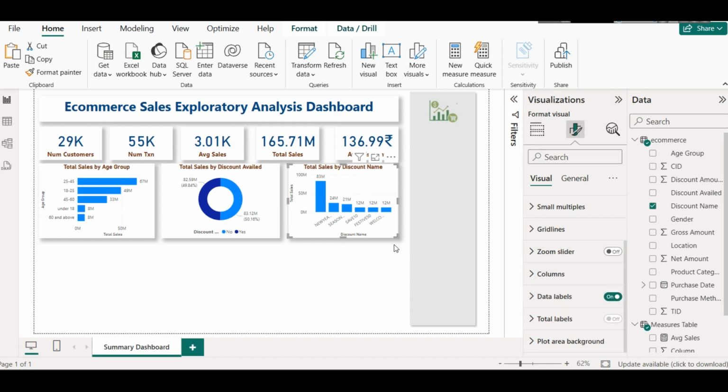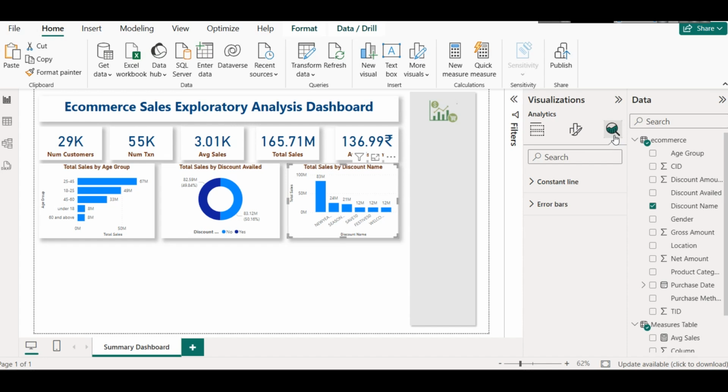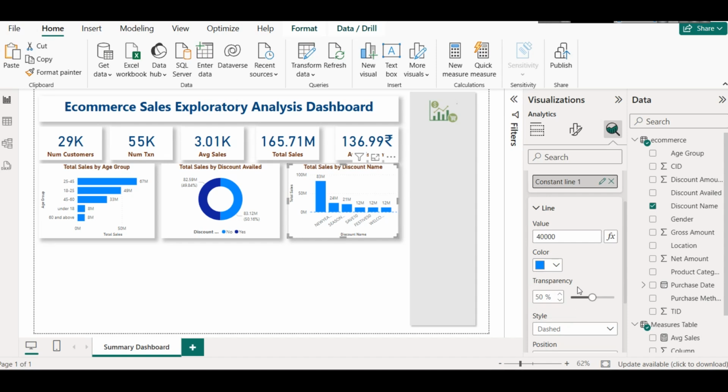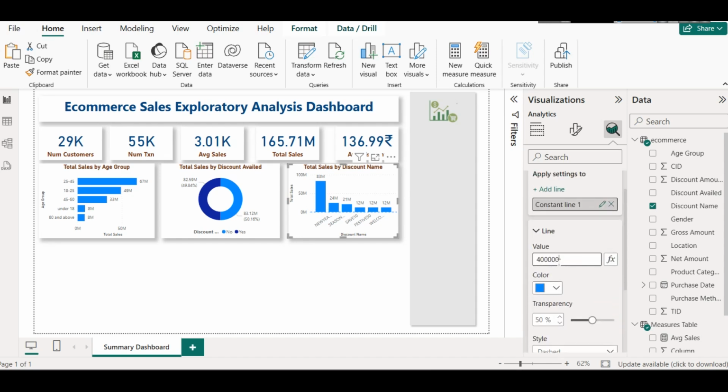You can enable data labels to show these data values. Now this is called further analysis of your visual. So you can go here and you can see we have something like a constant line. We can add a constant line at a particular value, let's say 40,000. If you want to display a constant line, you can enable it from here. You can enable that value, let's say 400,000, whatever you want to show.